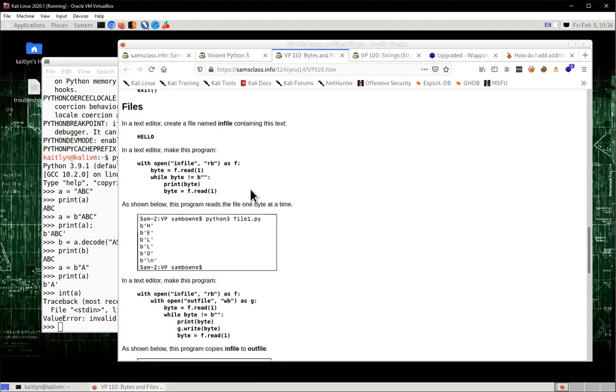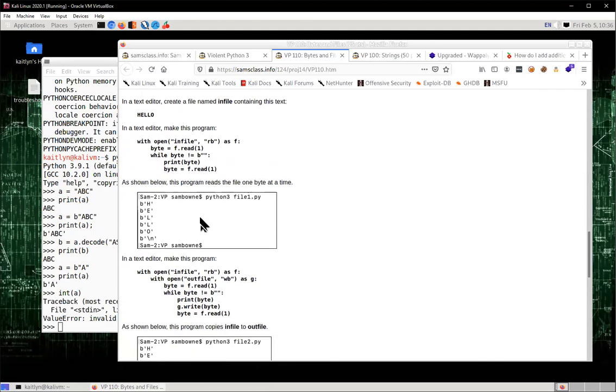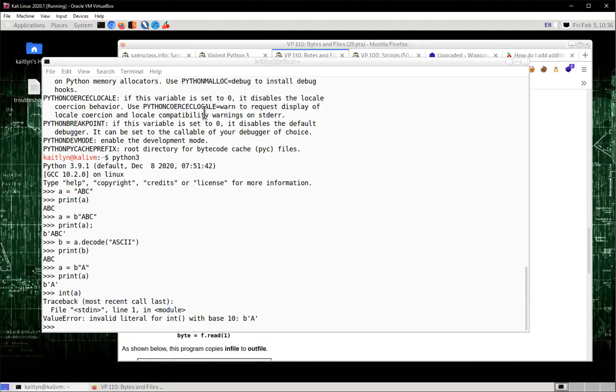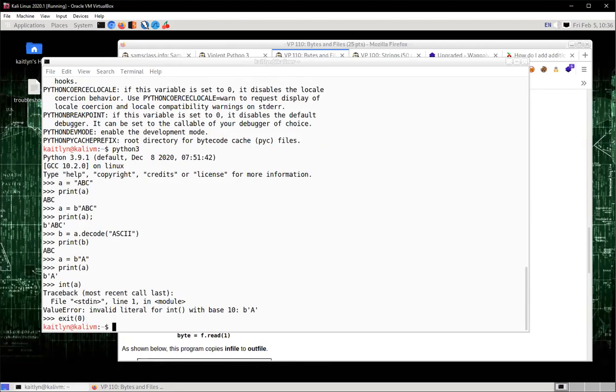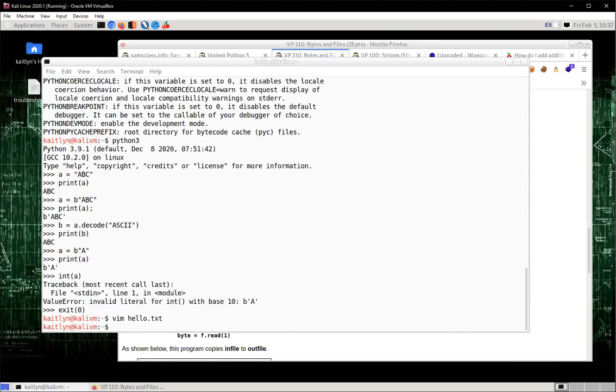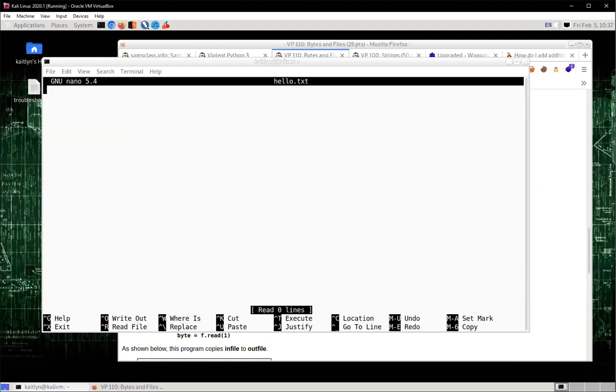But let's get back into files. So let's start in a text editor. So let's open up a text editor. So we'll use Vim. Exit. We'll open up Vim and we'll make a text file called hello.txt. And you can use nano. Actually, let me use nano since it's a little easier for newcomers. So we're going to open up nano, hello.txt, and we're going to type hello.